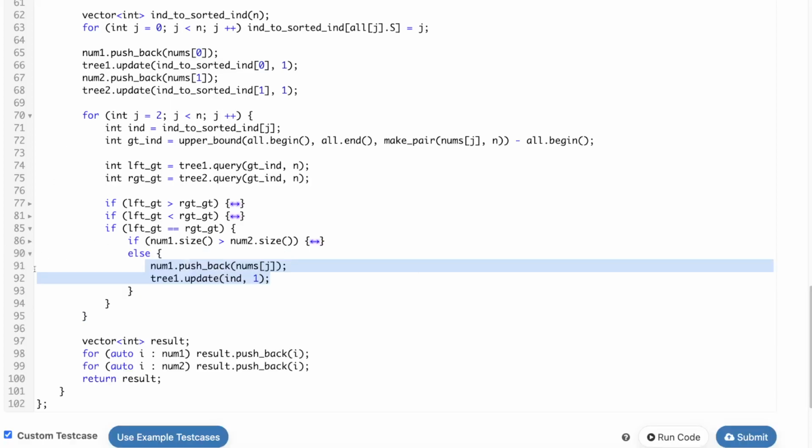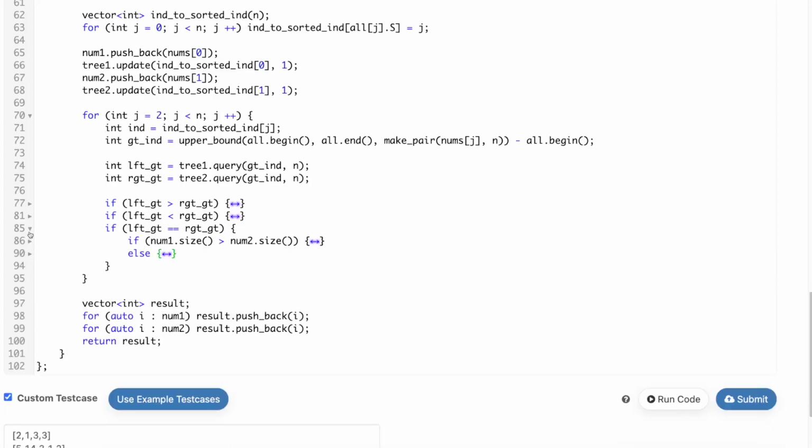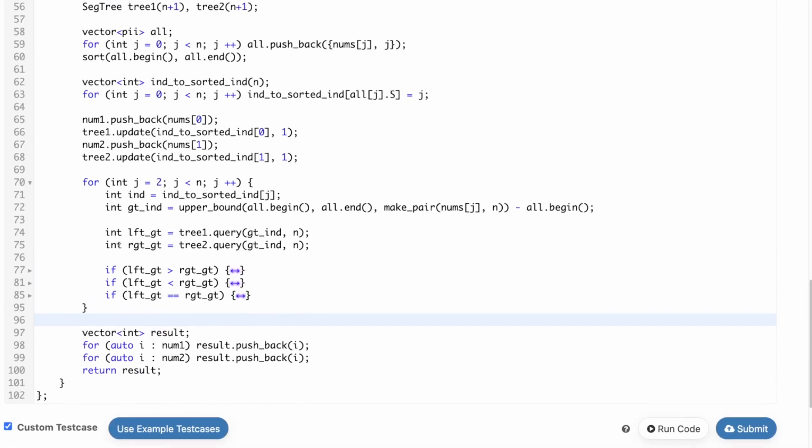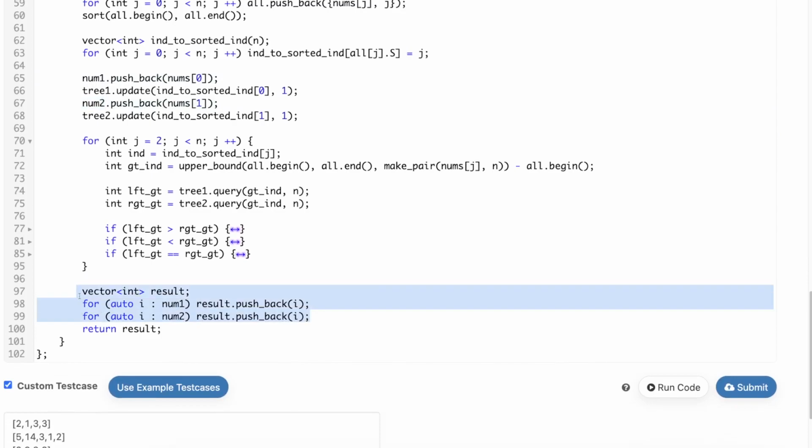Now after doing this entire exercise, you will have nums of 1 and nums of 2 populated. So you will simply append both of them and return your final result.